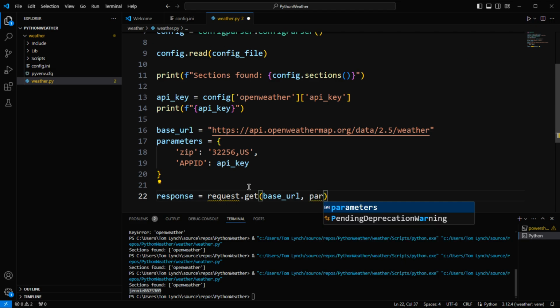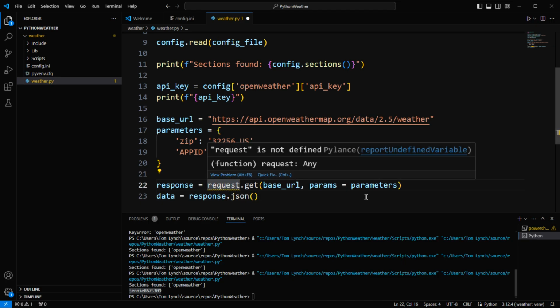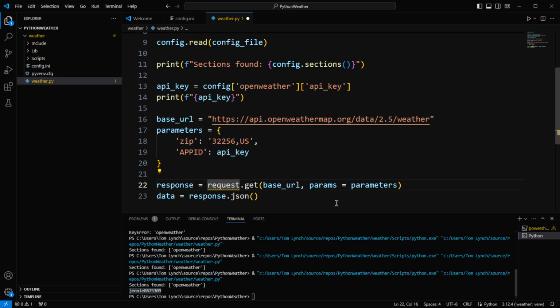Now request is underlined because it's really supposed to be requests, but since I'm relatively new to Python, I goof that up. So we're going to see me struggle a little bit with that for the next few minutes. But what I'm trying to do is take that response that we got from the request and get the JSON out of it and put it in a variable called data. Okay, now I'm starting to say, well, why is that? It should be green. It shouldn't have some underline under it. That makes no sense.